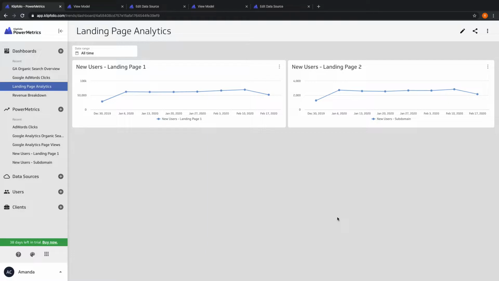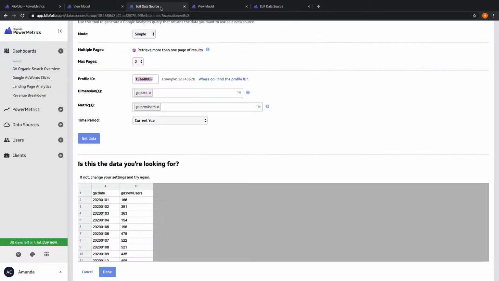On my dashboard I have two PowerMetrics. One is tracking users from one of my landing pages, and the second PowerMetric here is doing the same but for a separate landing page. Just to give you a little bit of context, both of them have two separate profile IDs and they're coming in from Google Analytics.